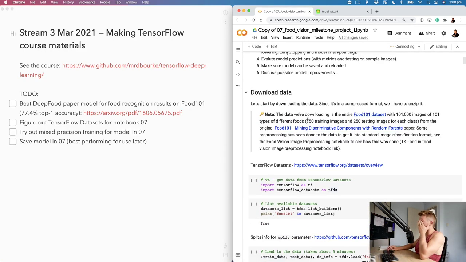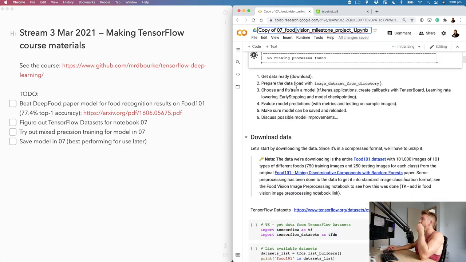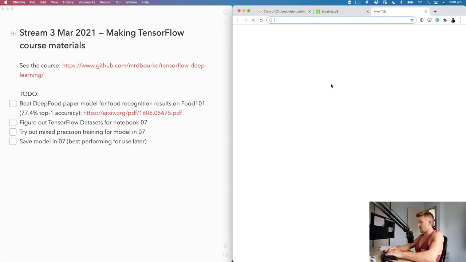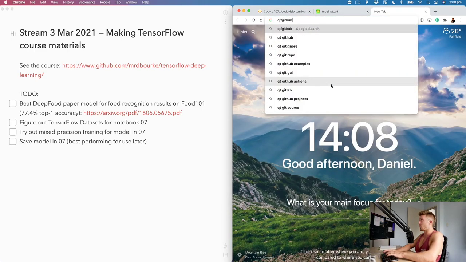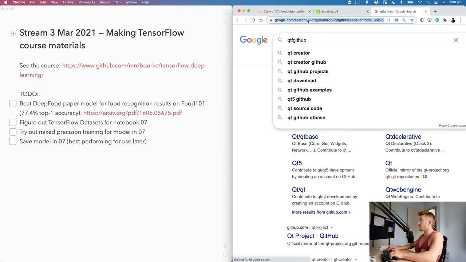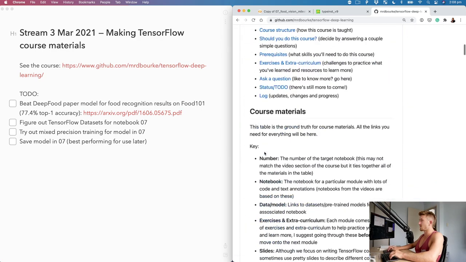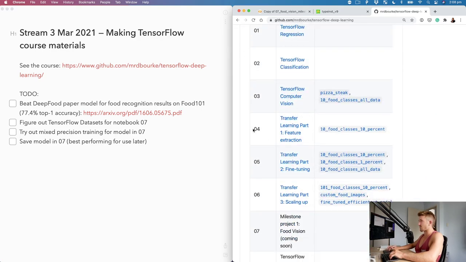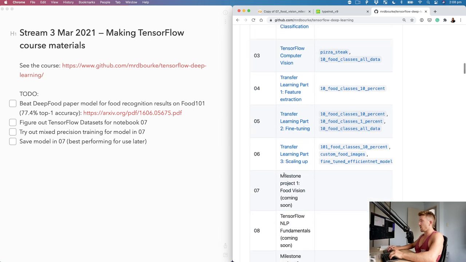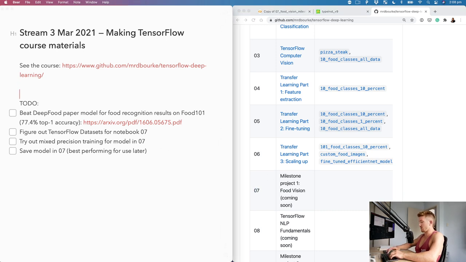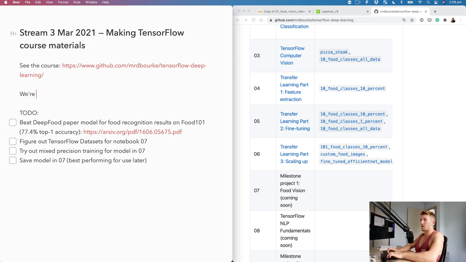So previously in previous notebooks for Food Vision, the background to this is in the TensorFlow course GitHub, TensorFlow Deep Learning. There's three notebooks here which have to do with transfer learning. So 04, 05, 06. So this is what we're working on. We're working on number 7. I'll write it here. We're working on notebook number 07 of the course, linked above.